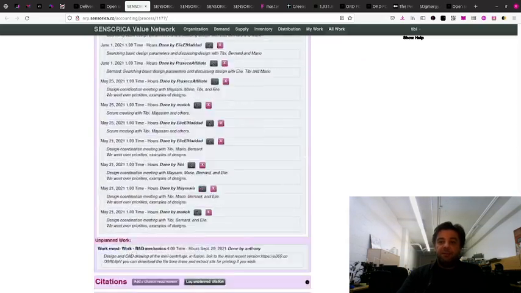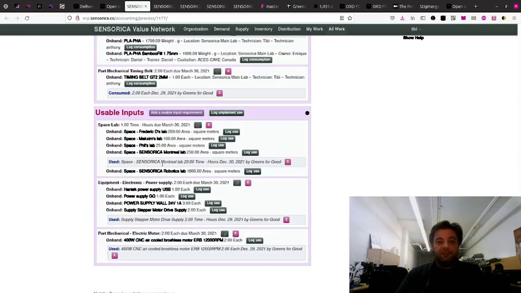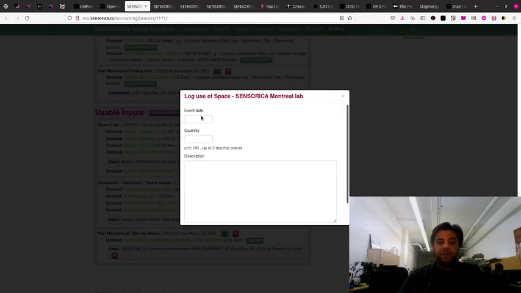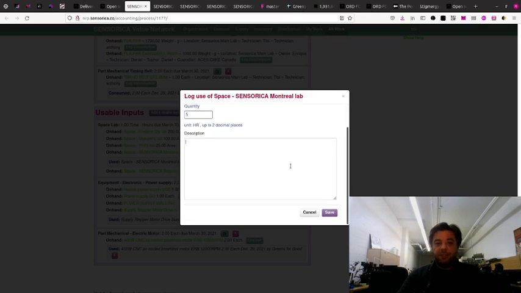But now if we go down here, you see that there is something used here, which is the Sensorica lab, and what is logged is 20 hours of time use of this lab. And I can delete this and log again, or if tomorrow I'm going to use another 5 hours of the lab, I'm going to put the date of tomorrow and put 5, and this will add on top of the other one.